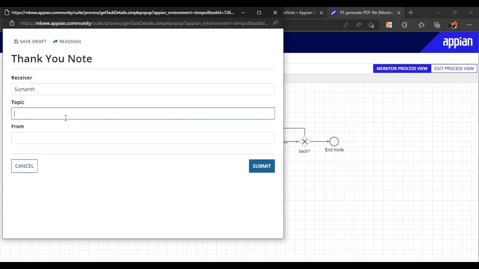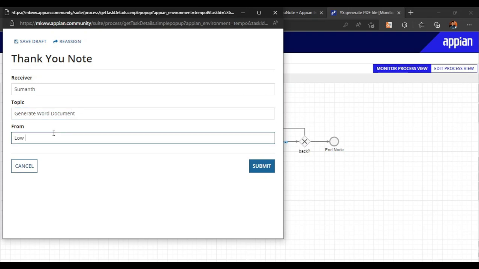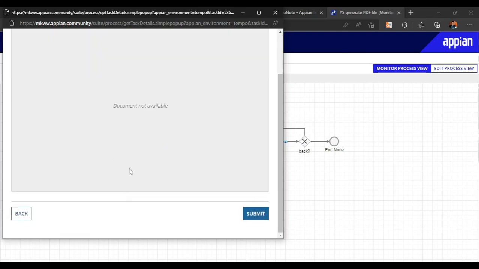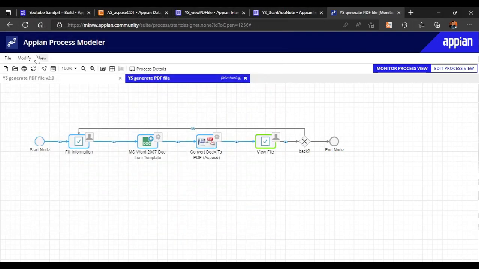So the topic is generate Word document, which was my recent video, generate Word document, and from it is Low Code Basics. And now let's click on submit and we'll see whether the file is generated or not. Okay, it is not generated. Let us see why.